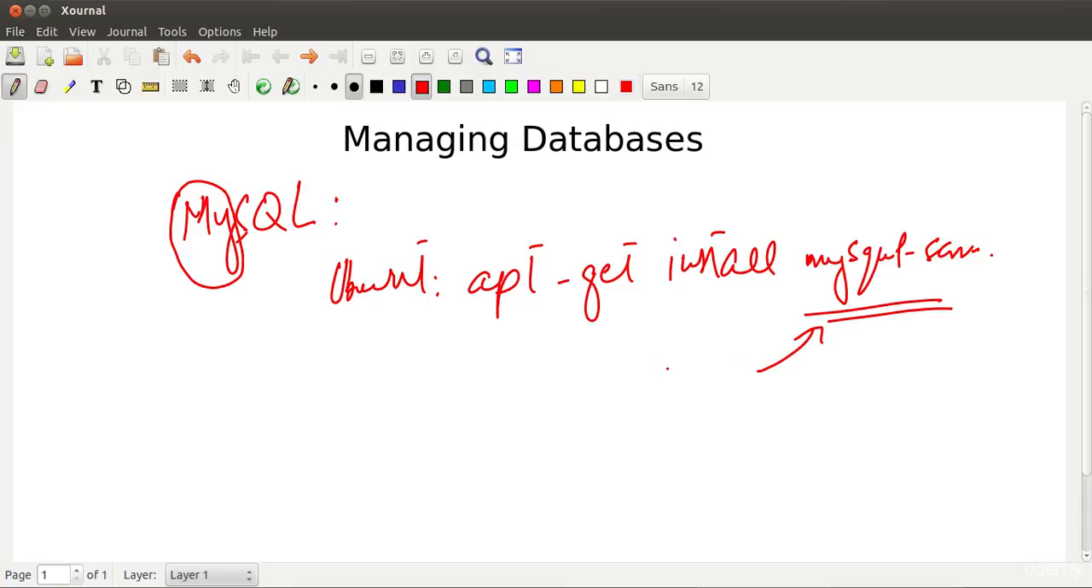If it's on a separate machine, you can connect to it by giving the IP address and port, if it is listening on some other port. But if it is running on the same machine, then you simply need to type in mysql, and you will be connected to the MySQL server. So without further ado, let's get on to the terminal and see how we can do some of the management with the MySQL database.